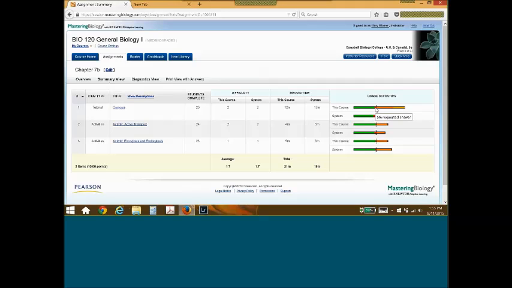The red is telling you how many didn't get it. And again, compare it to the system. 5% of your students didn't get it. The system, 10% didn't get it.